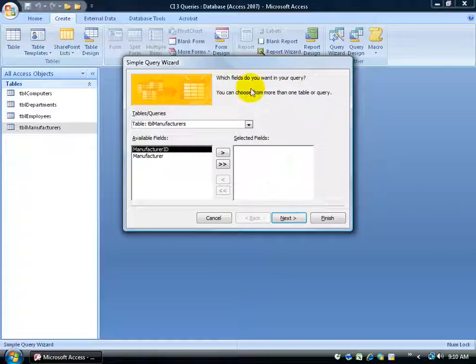It says, which fields do you want in your query? And you can choose them from one or more tables. Just make sure that those tables have a relationship, okay? And we'll talk a little bit more later about how you can pull information from one table that's not directly linked, but indirectly linked through another table. In any case, we'll continue here.